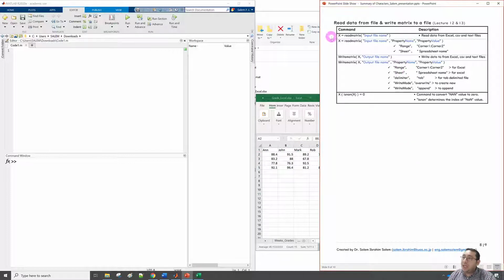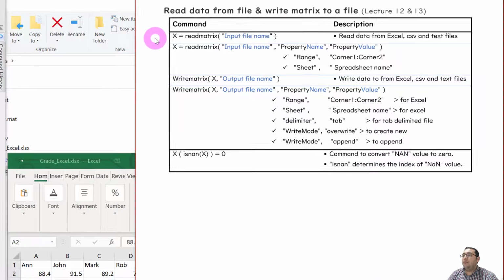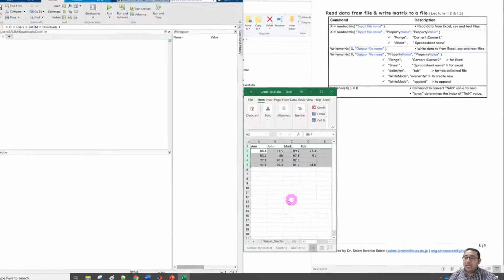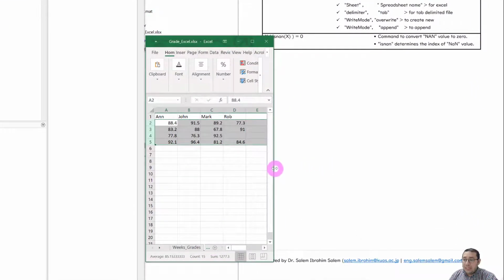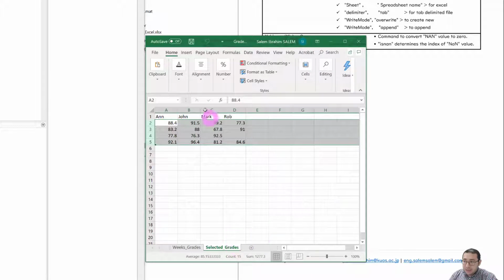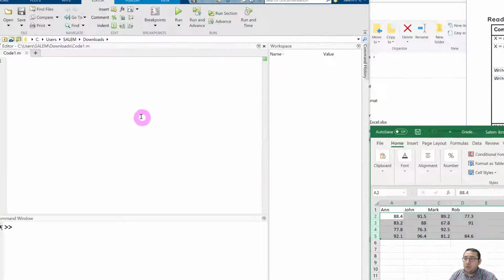If we check here, we can read from a file using readmatrix. In readmatrix, we have two forms. The first one is the simple form, which is x equal to readmatrix and then the file name. The second one is readmatrix with some options. For example, I can specify the range and I can specify the sheet. For example, if I need to read from the second sheet here, which is the selected grades, this is the name, selected grades, and I need to read from A2 to D5.